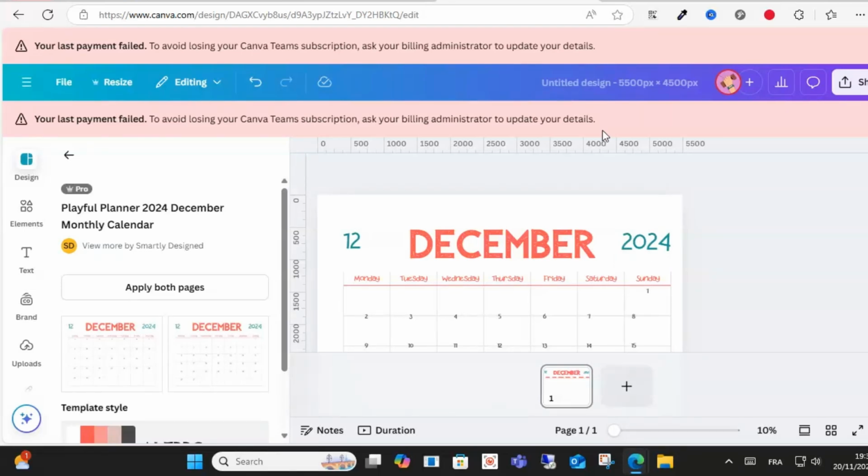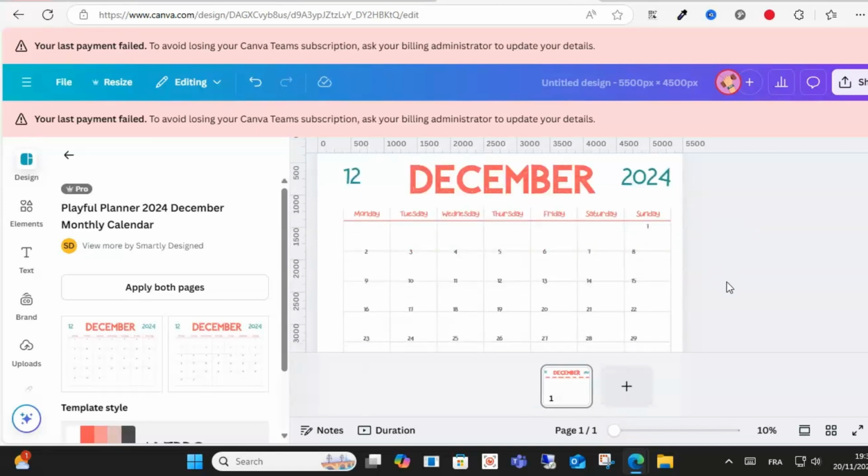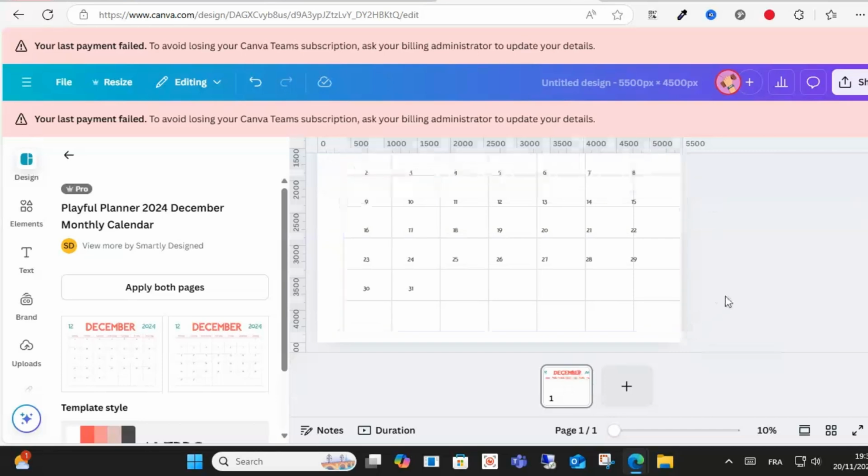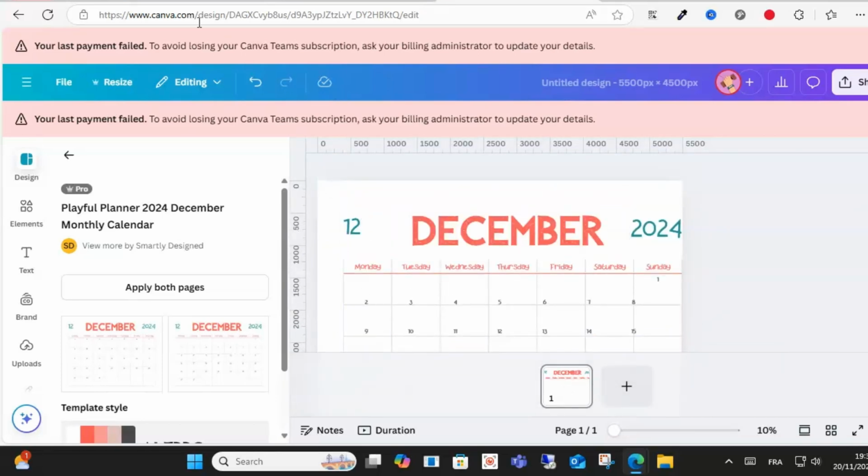Today I will show you how to change Canva Ruler's unit from inches to centimeters. So guys, what you have to do, for example, I open this calendar as you can see. If you want to change the ruler's unit, click this option, resize.